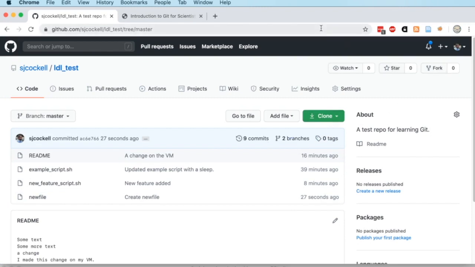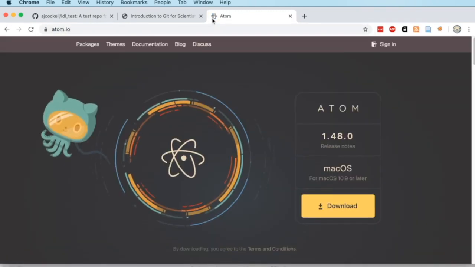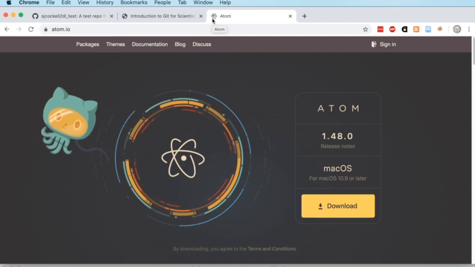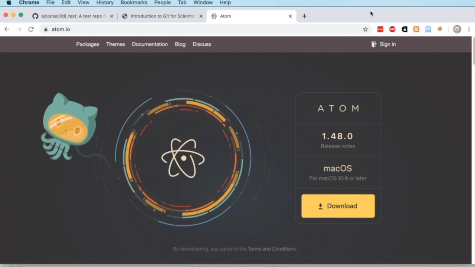I just want to quickly mention two other things. The first of which is a text editor. So the only text editor we've really talked about so far is Nano. But there's a whole world of text editors out there. A lot of them are a lot cleverer than Nano. One which I use a lot locally is actually made by the people at GitHub, and that's a text editor called Atom, which you can download from atom.io. So it's developed by GitHub, the company GitHub, and that means it integrates really nicely with Git and GitHub.